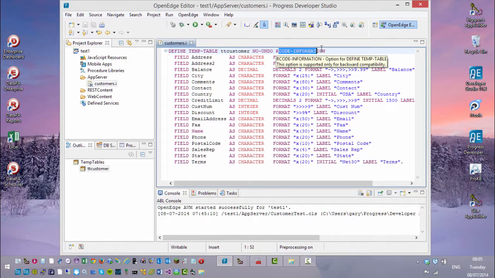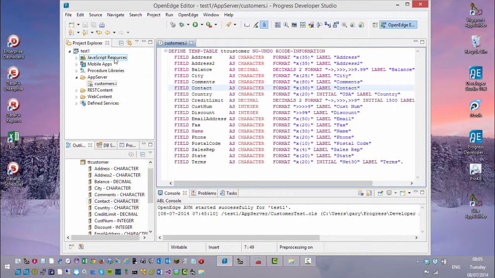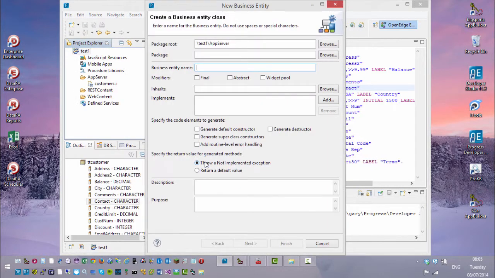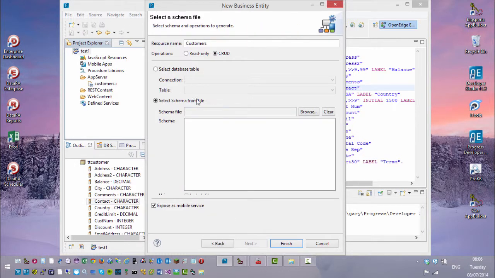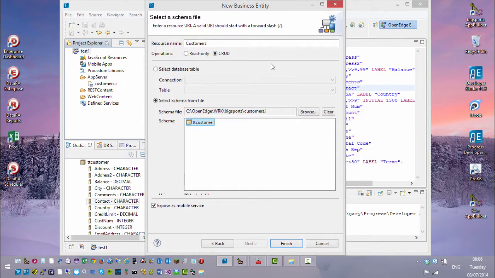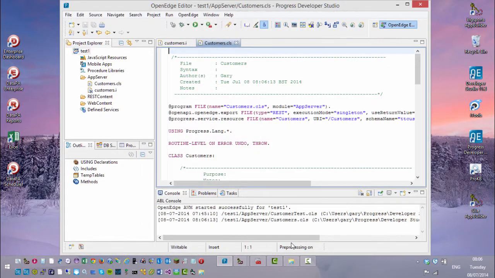So in this case, we've got a temp table TT customer, which we've defined with our code information to make sure the schema information is passed. So that's there and ready. Now we can create our business entity by selecting business entity, and it takes us through a wizard to build that. First of all, we give it a name, which in this case would be customer, and then we select the temp table file, which is an include file that contains the definitions that we want to access. So there's our TT customer temp table.